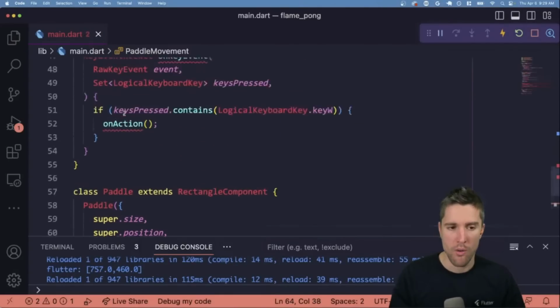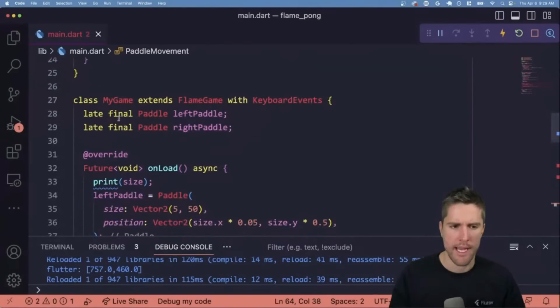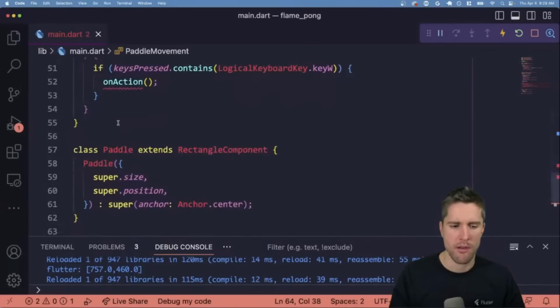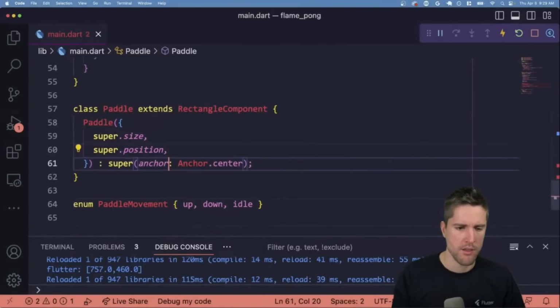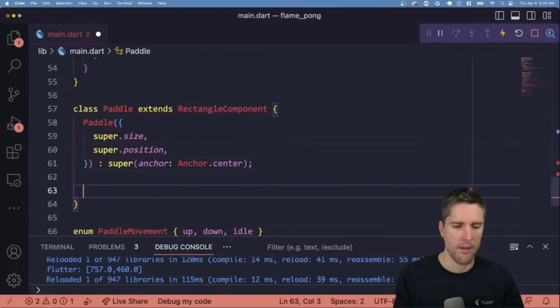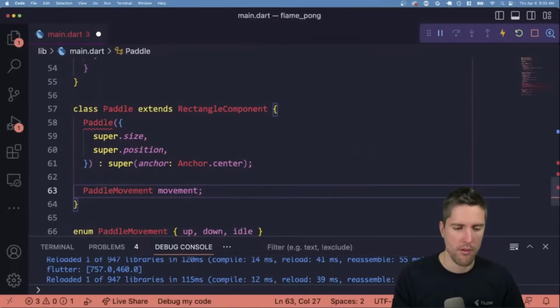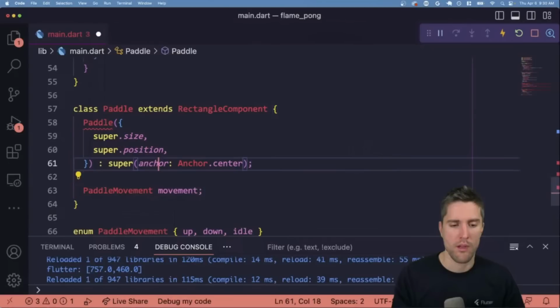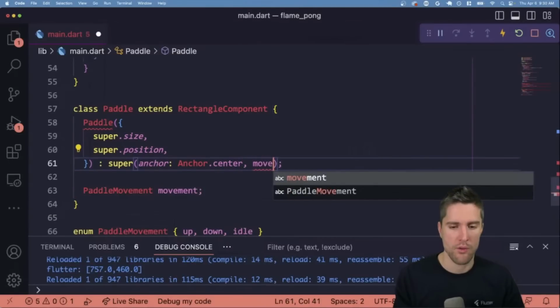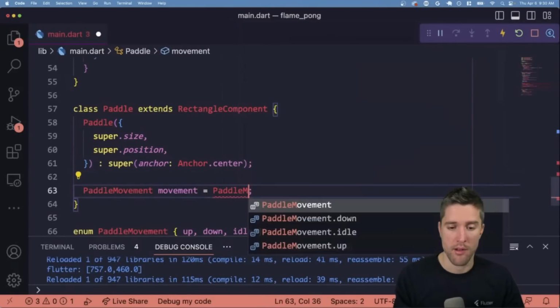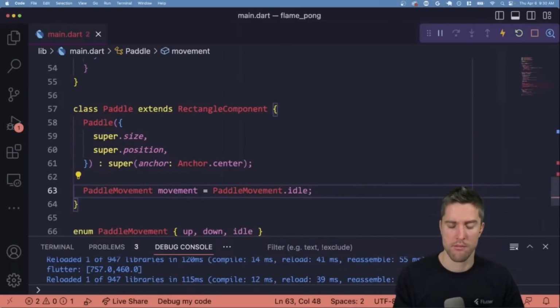So now, should our paddle class contain their own movement? Oh, we might as well, huh? How about that? So let's say PaddleMovement, and it'll just be a movement variable. And it's definitely not final, but it will initialize to, well, actually, we can just put it right here. This will start at idle, of course, PaddleMovement.idle. Okay.